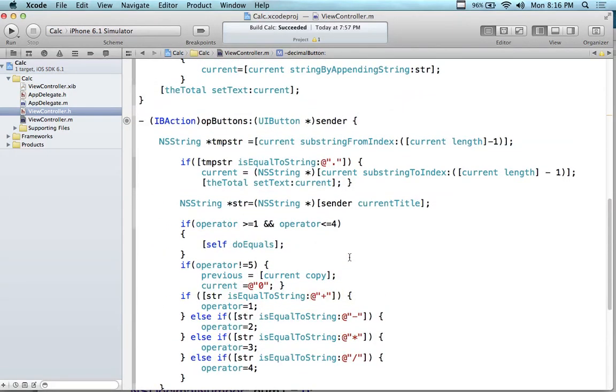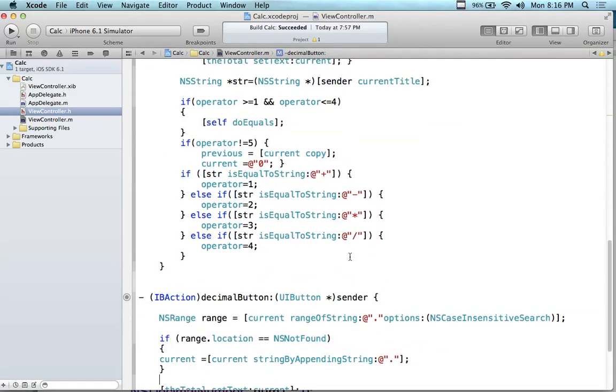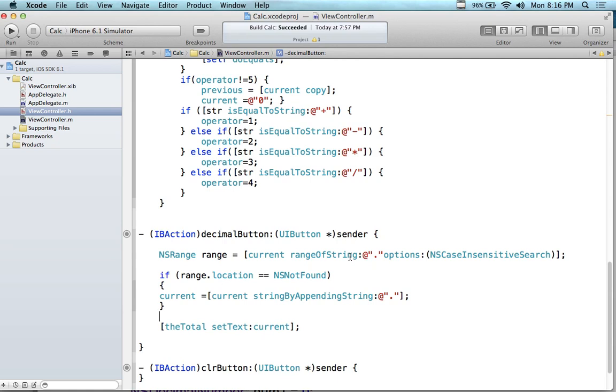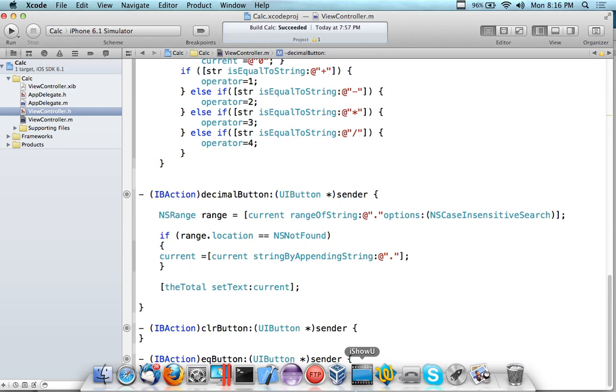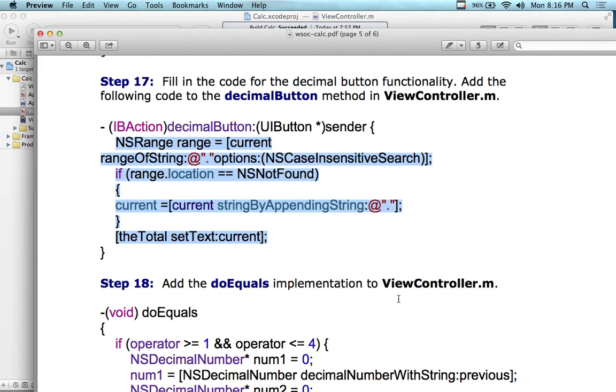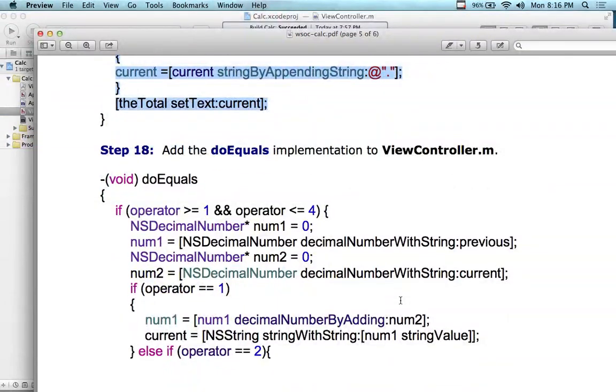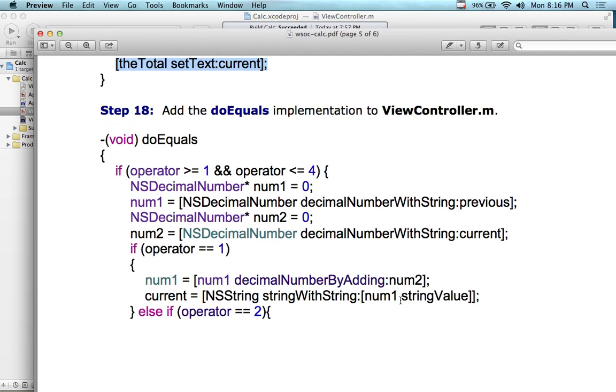Because decimal is really doing nothing more than just adding the point that we're going to use in a calculation when we eventually convert it all to numbers from the string. So we have the decimal put in there, and then we're going to add the do equals. When the do equals method runs, it's going to run do equals instead of the equals button. So the equals button is going to run do equals and then put the total out on the label.